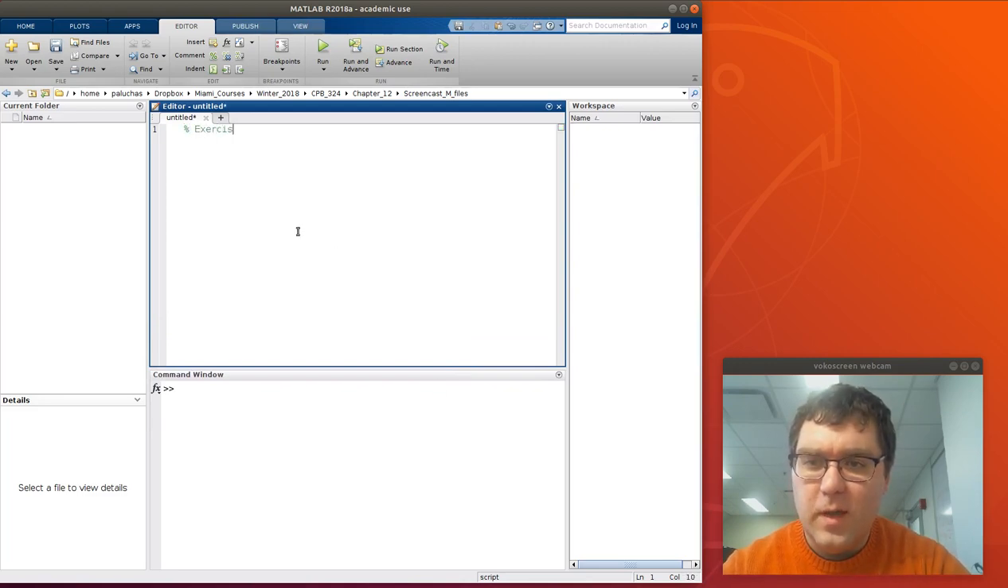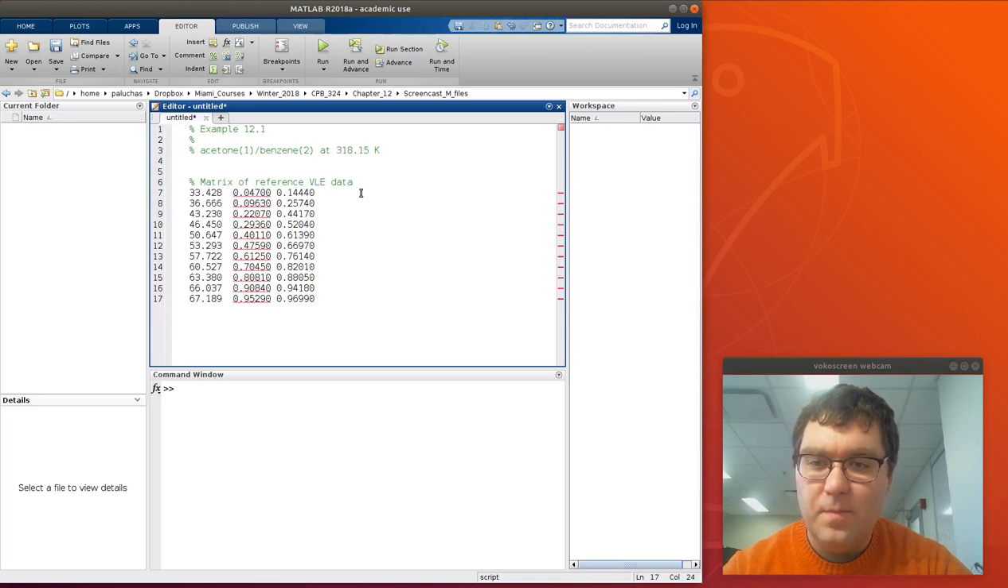Okay, so this is example 12.1, and we can add some more documentation on top in a minute or towards the end. Okay, so the first thing I'm going to do is create a matrix of our reference VLE data. So let me do acetone benzene at 318. Matrix for VLE data. So I'm going to go ahead and just do a Control V and paste it in. Okay. And so then what I can do is nicely format this.